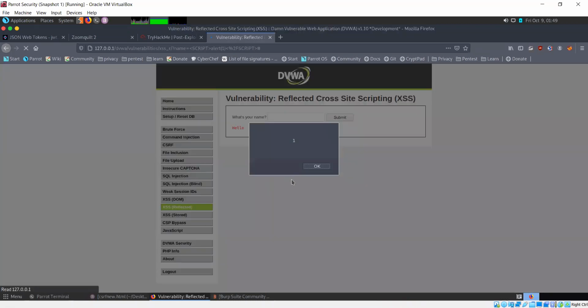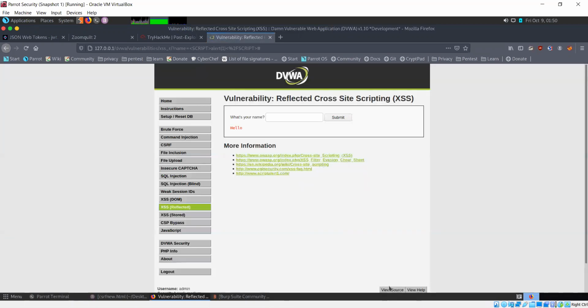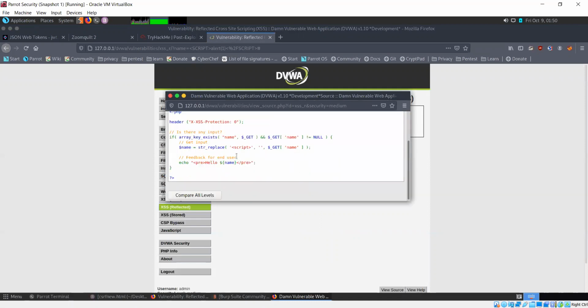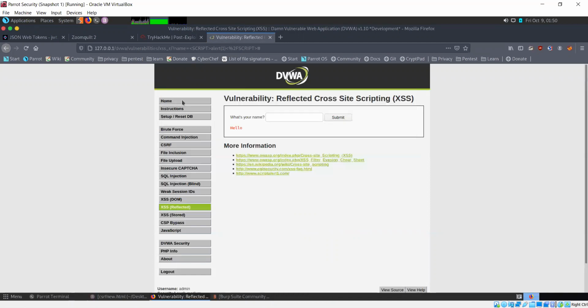Okay, so this is working because this validation that they are performing is not adequate. They're just replacing the lowercase one. If I type it completely in uppercase, I am able to bypass that. I also have another option here. I can simply type it like this.